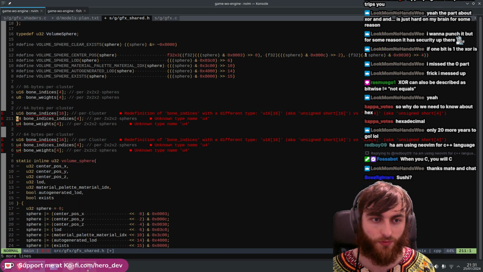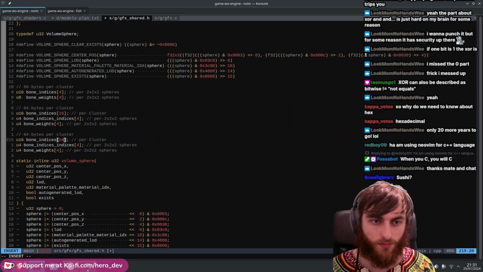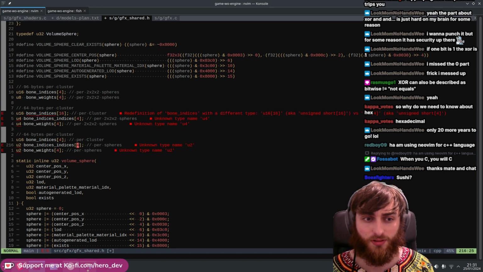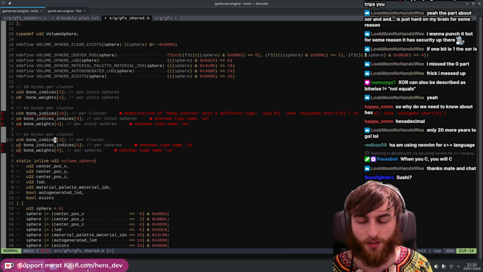Let's take this one. This is another approach, right? 4 bytes per, and this will be per sphere now. Right, a cluster is like 4 by 4 by 4 or whatever. Imagine those were U2s or whatever. So that has the restriction of, yeah, you only got 4 bones per cluster, which could be okay.